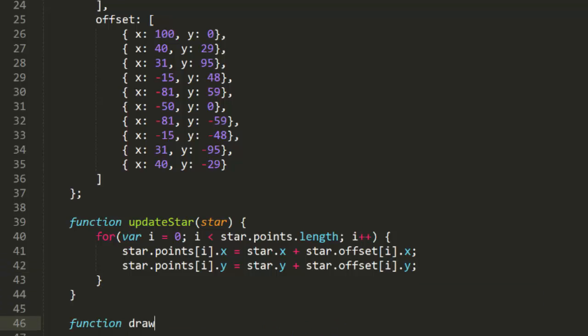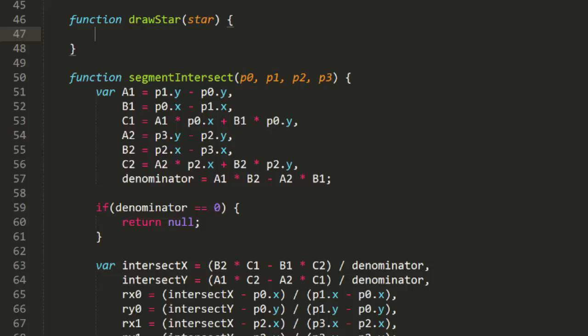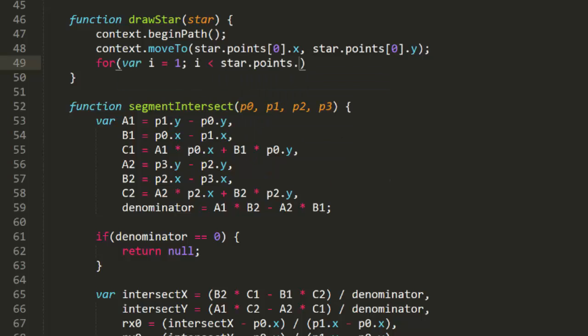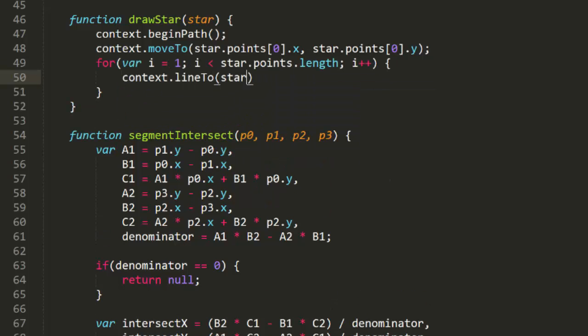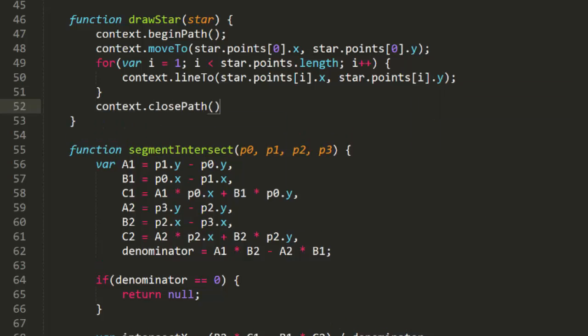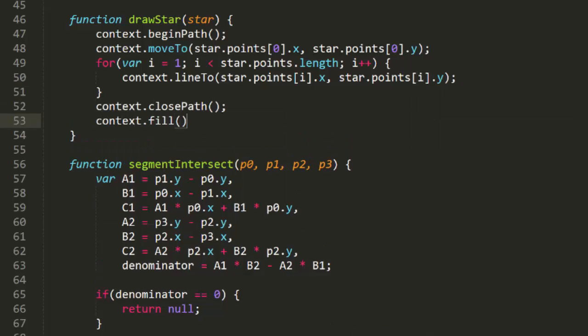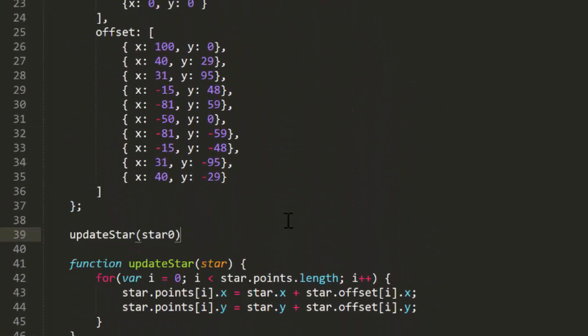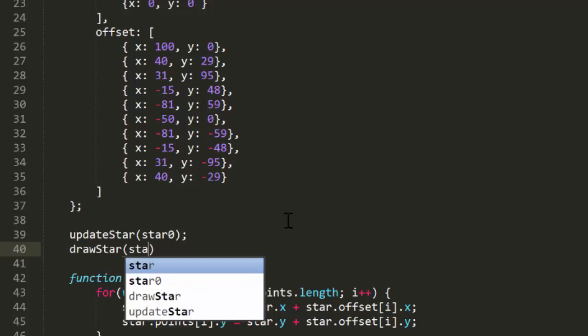Let's make a drawStar function. This begins a path, moves to the first point, loops through the rest of the points array, and then draws lines to each one, and then closes the path. We could do a stroke or fill here. I'll go with a fill. Now if we call updateStar and drawStar, passing star0 to each one, we can see that we've drawn a star. I'm so proud of us.